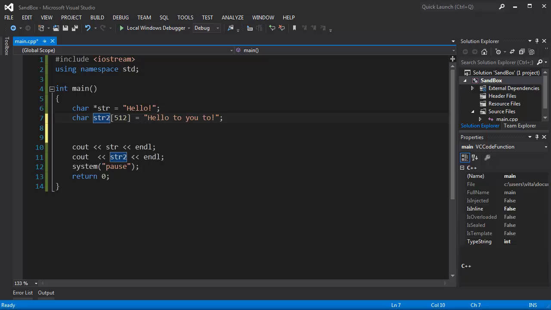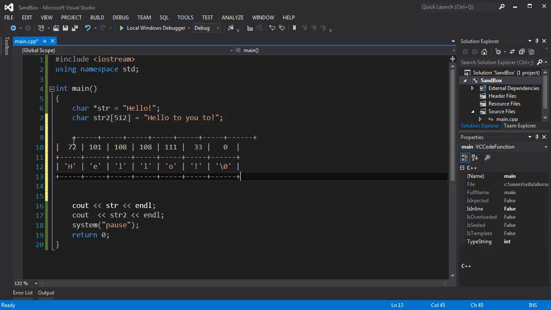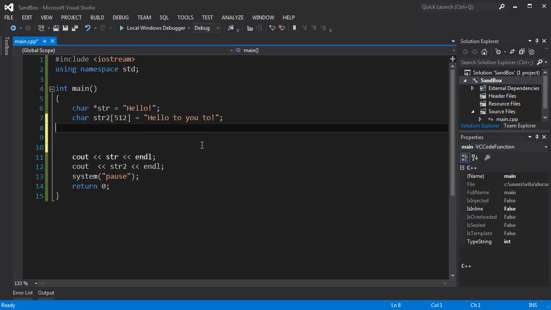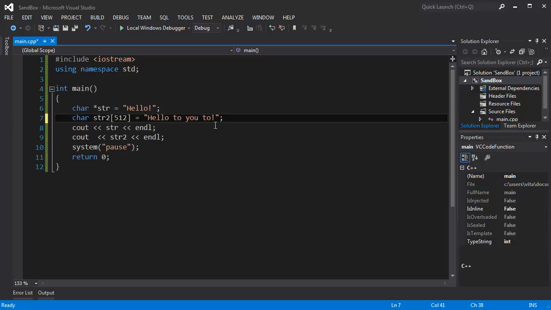So, in memory, the first string would look like this. And the numbers in the first row represent the ASCII values for every character, and this is the last null or terminator byte that declares the end of the C-style string. So that's about declaring C-style strings.